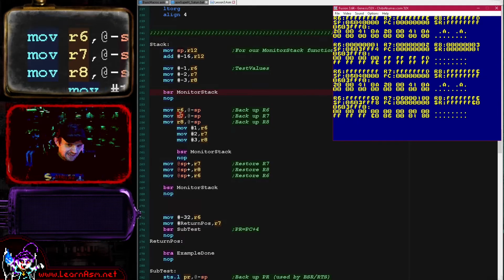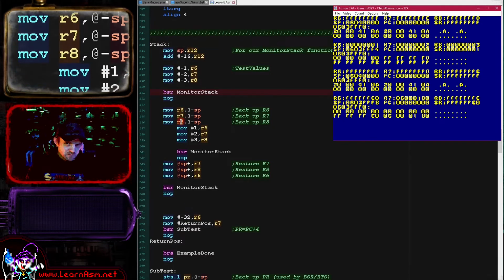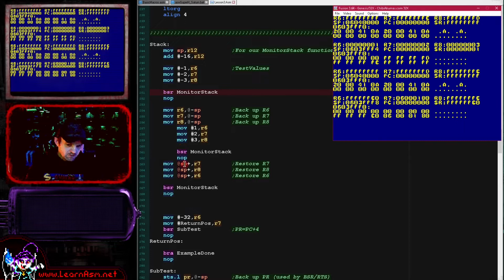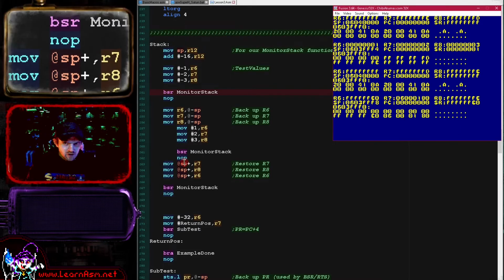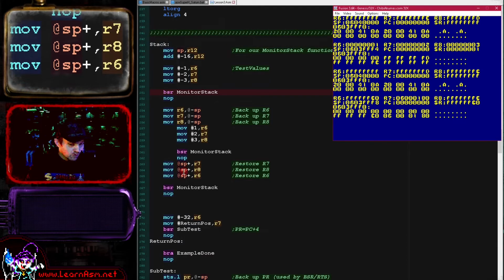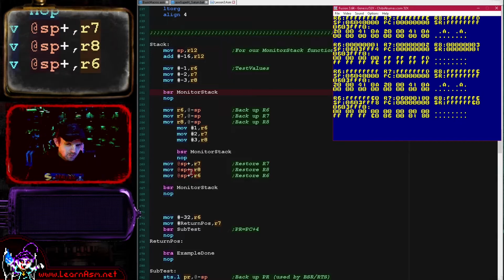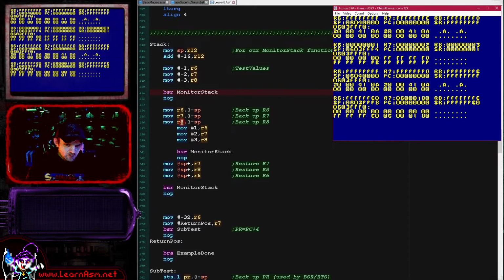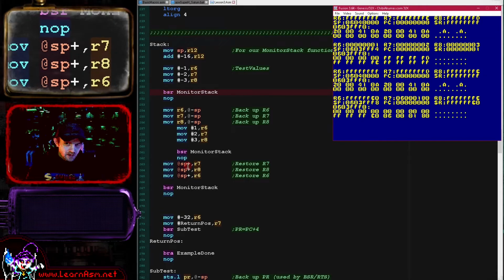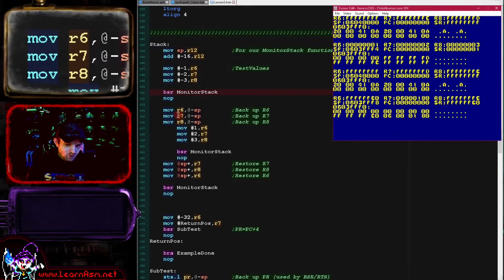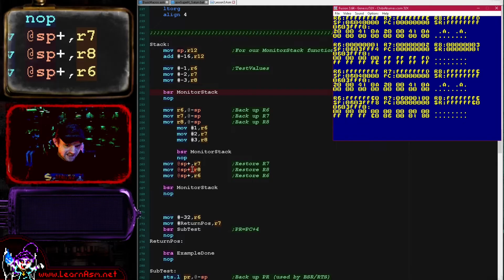Now these were values -1, -2 and -3. But when we restore them off the stack, we're going to get them in reverse order. So we're going to get -3 first, -2 second and -1 third. Now -1 we're going to load into R6, but just to make the point, the value that we pushed on in R8 we're going to load back into R7, and the value that we loaded onto the stack in R7 we're going to get back in R8.